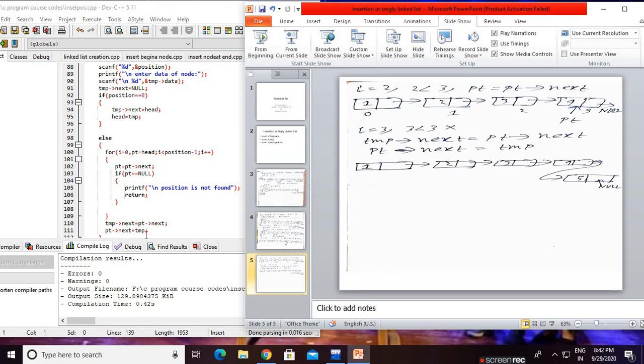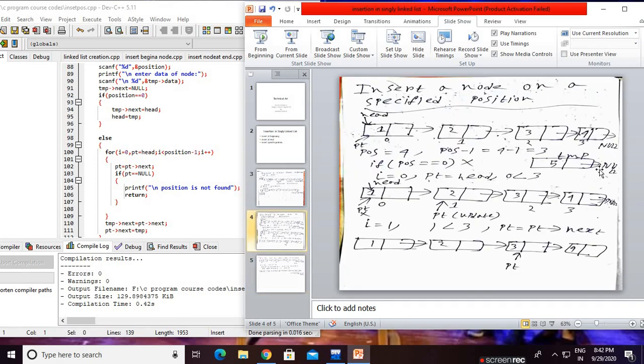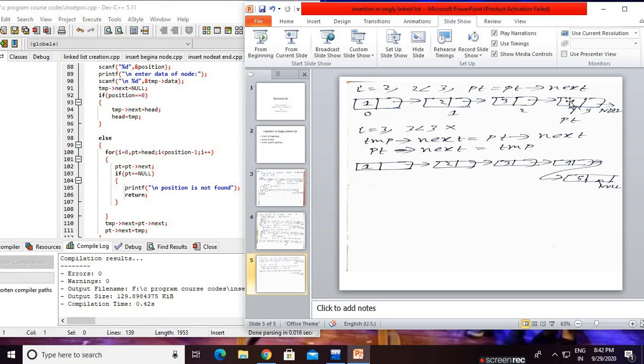tmp arrow next equals pt arrow next. What is the tmp? This is the tmp. tmp arrow next, which is null, equals pt arrow next. Pt arrow next means this, and it is null, so both are the same. This is the meaning of this line. Now pt arrow next equals temp. That means this node's next part is now pointing to the temp node. So this becomes the node at the specific position.